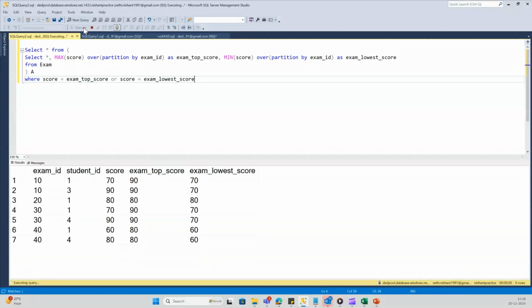And if I run this now, I will only get those records where the student ID has either scored the top score for that particular exam, or they have scored the lowest score for that particular exam, right? I will get only those records corresponding to those student IDs. And now what I can do is take the distinct of the student IDs from this particular data set, like this. So now I will have a list of all the distinct student IDs who actually scored the highest or the lowest score in at least one of the exams that they appeared for, right?